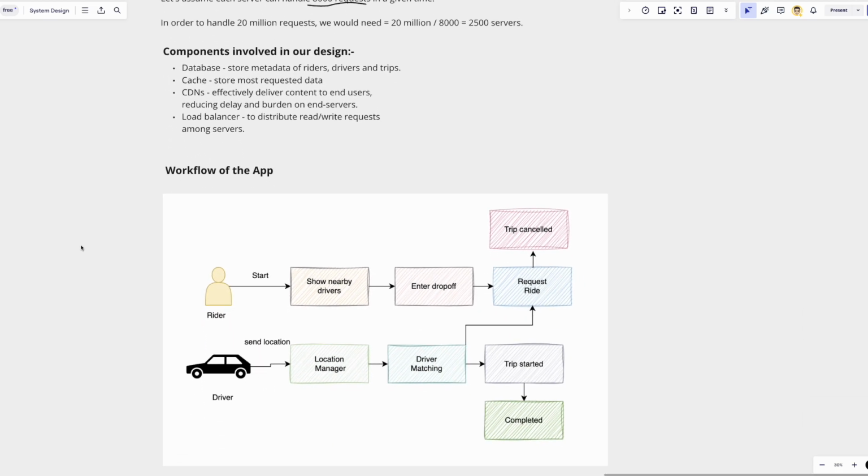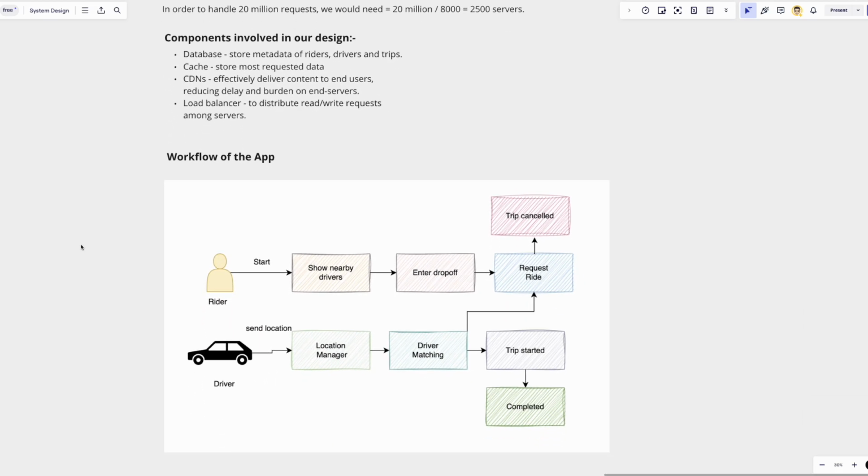Now, the components involved in our design are going to be the database, which stores the metadata of riders, drivers, and trips. These are the three main entities of our app. And a cache, because obviously it's better to store some information in cache.